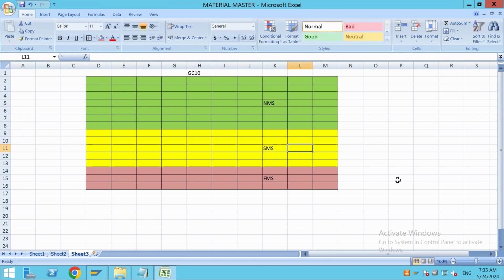So I have a product called X, a product called Y, and a product called Z. X should always go into FMS because it's a fast moving product. Y is slow moving, so it should always go into this section. Z should go to NMS. We have the sections, but how will the system understand that this product will go to this particular section? So basically we are going to create a section indicator.